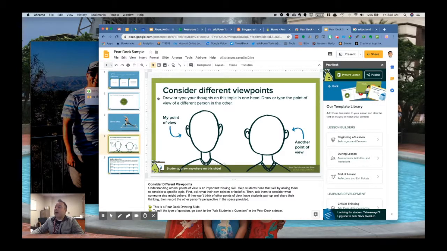But anyway, consider different viewpoints here. This is getting into some critical thinking skills, talking about your own point of view and what another point of view might be, so that we're trying to think about how other people are thinking.